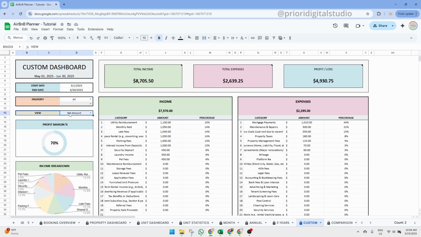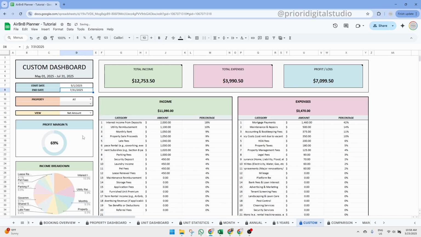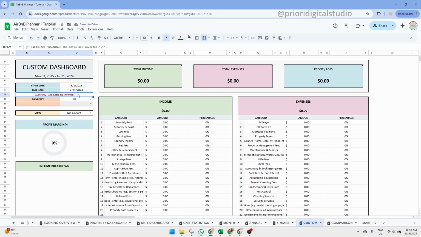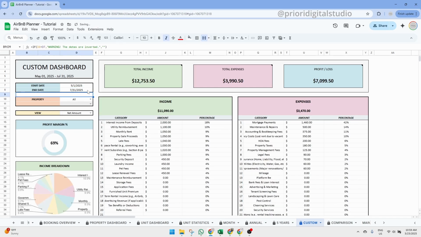To adjust the date range, simply double click on the date fields if you're using Google Sheets. If you're using Excel, you will have to type in these dates. Then select your desired start date and then choose the end date for the period you want to analyze. If the dates are entered in the wrong order, a warning will appear to alert you. This flexibility allows you to analyze performance over any time frame, whether it's just a few weeks or several months.